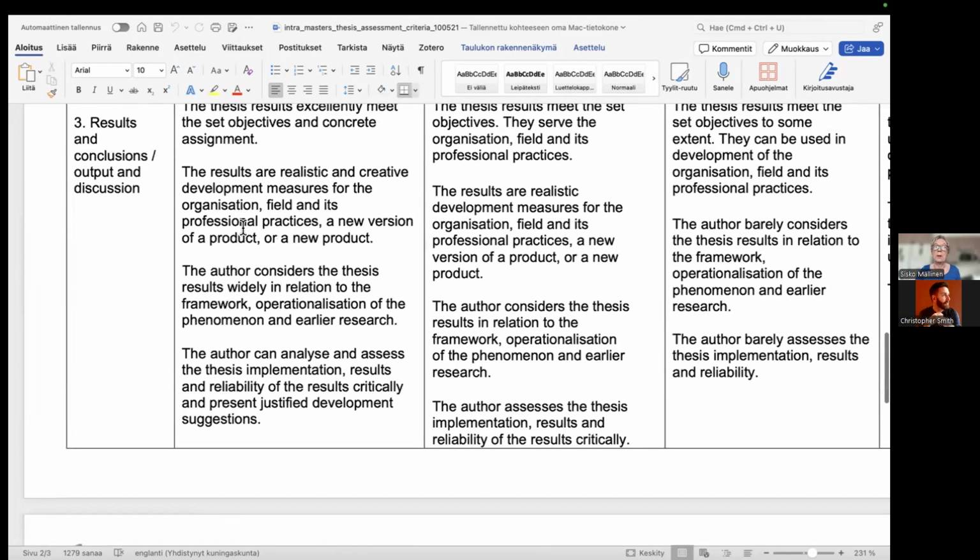But if this is missing altogether, that you discuss your analysis and your results and write your discussion section only about your results without comparing your results to the prior research, for example, then what Sari, for example, tells us is that you can't get over grade 3 if these references are totally forgotten. So these are the important parts to remember.